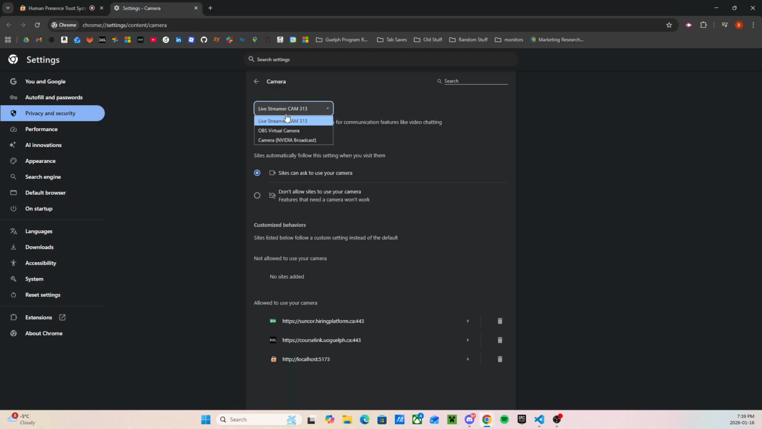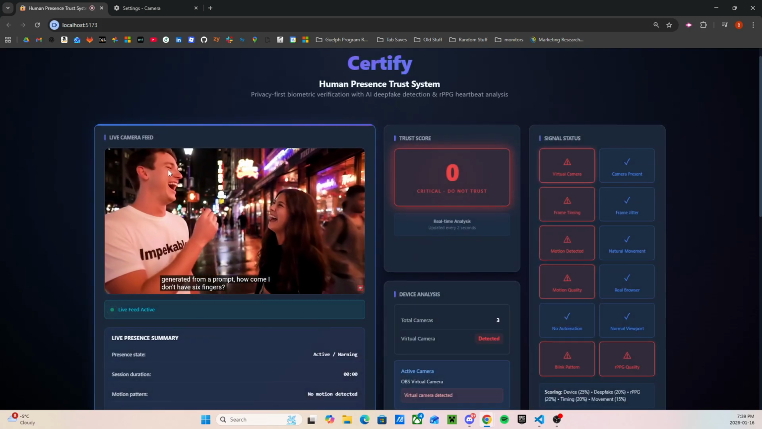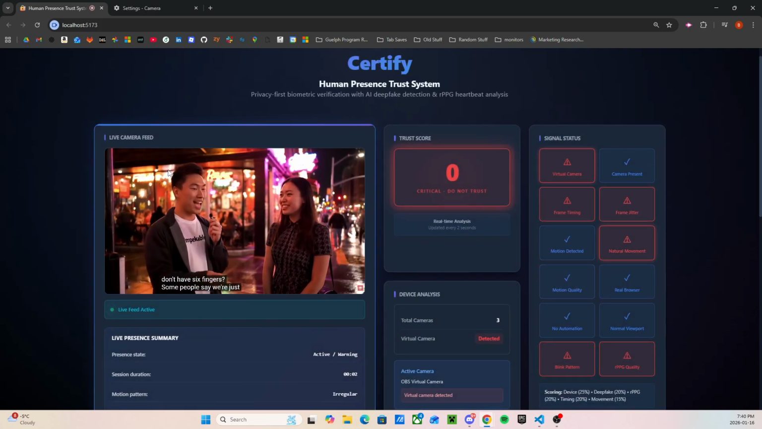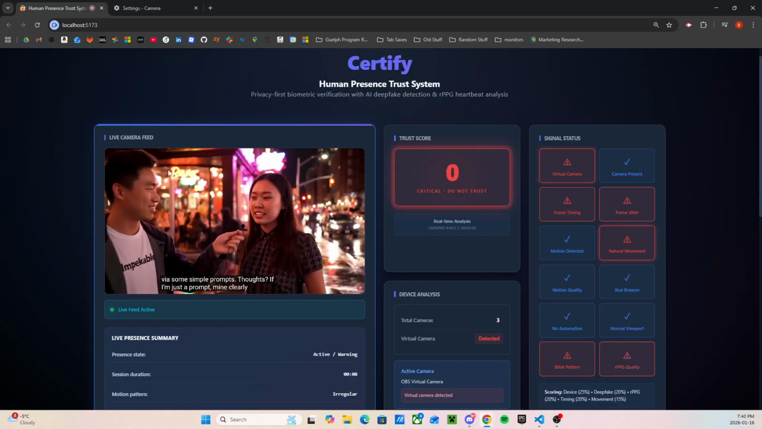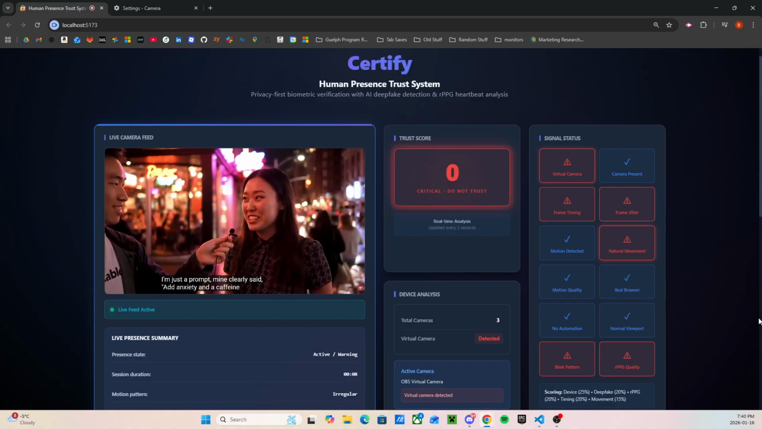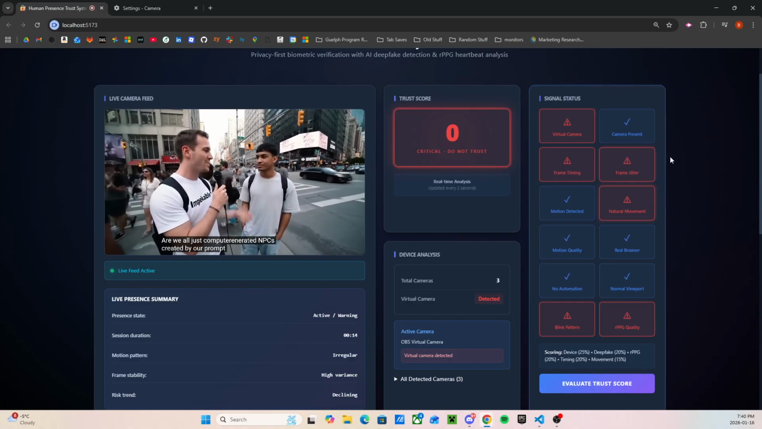I'm going to go ahead and I'm going to switch my camera to an OBS virtual camera. And as you can see, when I reload here, this OBS virtual camera is actually playing an AI video on my second monitor here. And as you can see, the trust score is actually 0. It just flashed to 4, it went back. And there are a bunch of different flags here that we focus on.